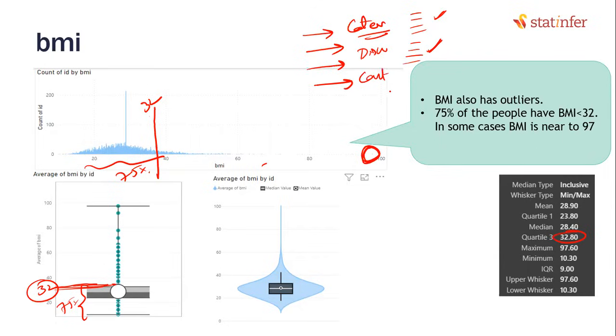Continuous variables. You can look at the histogram, or you can look at the bar chart, or you can look at the box plot or the violin plot. All of them tell the same story. Even the violin plot is saying that everything is below 32, and then the remaining are going as high as near 100. That is univariate analysis. One variable at a time.